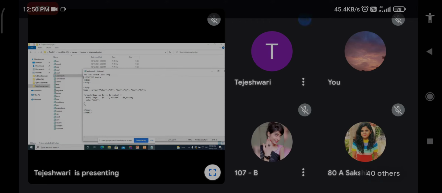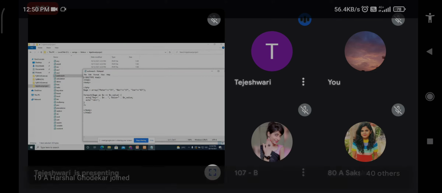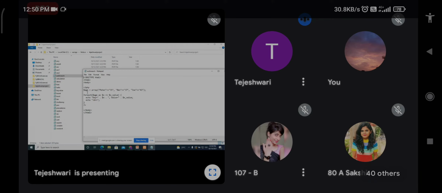So first open brace, question mark, PHP. Next, $age is equal to array. Then in brackets, Peter is equal to 35, meaning key and value. We just declare it: Peter is the key and 35 is the value. Now next we have to take one loop, that is a foreach loop.